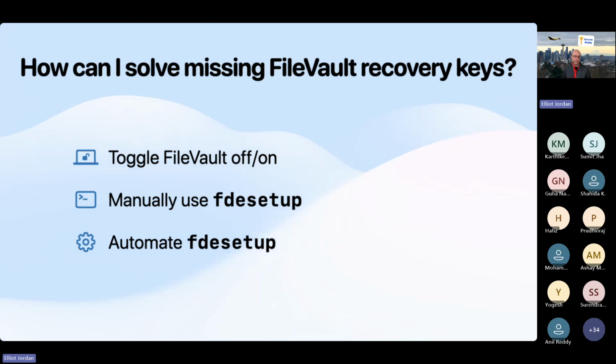But how specifically should we automate fdesetup? We're going to need one of two things to do that. One is the existing valid personal recovery key. And if, a couple slides ago, we noticed that the key is missing, so we don't have a valid personal recovery key. Maybe it's in the old MDM. Maybe the user wrote it down on a Post-it note. It's somewhere else. We don't have it. The other thing that we need to automate fdesetup is a FileVault authorized user's password. So in the scenario I outlined, we don't have the valid PRK, so it must be the user password that we have to use.